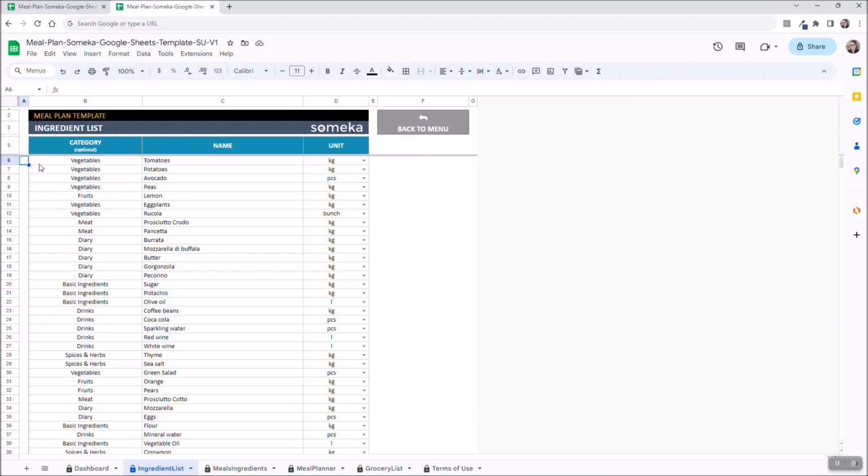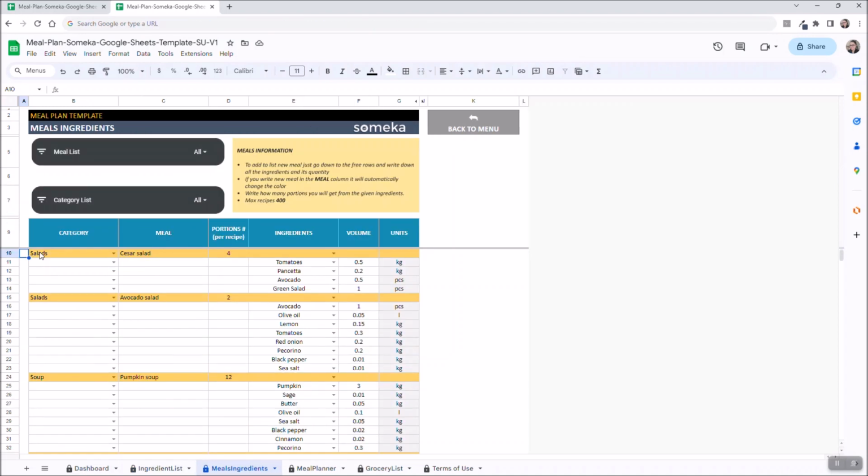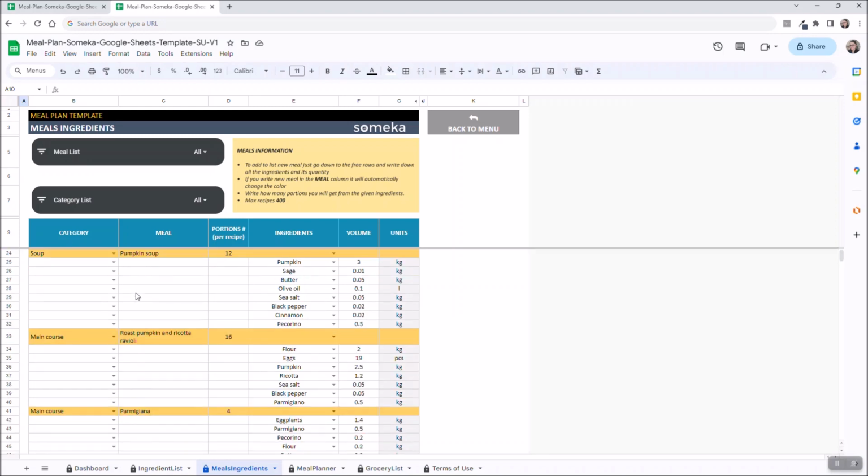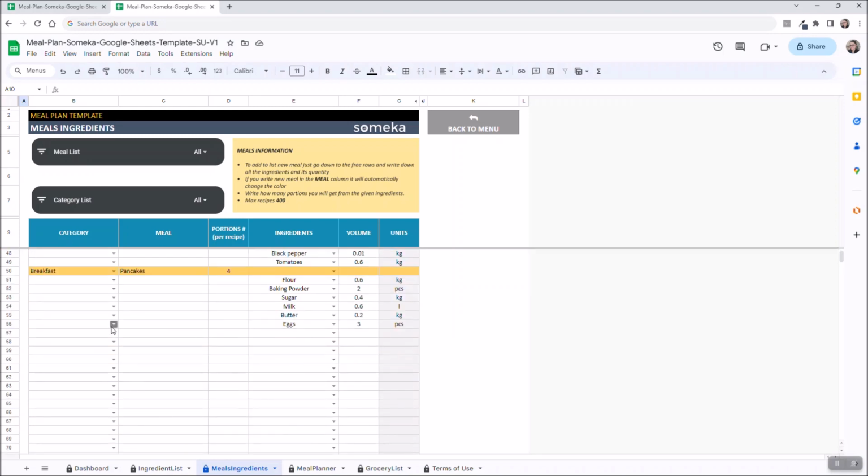After preparing your ingredients list, you can now go to Meals Ingredients. In this section, you will input the ingredients for the meal recipes that you're planning to cook. This is a simple list that you will add your new meals. For example, let's add chocolate mousse here with ingredients and volume and units.